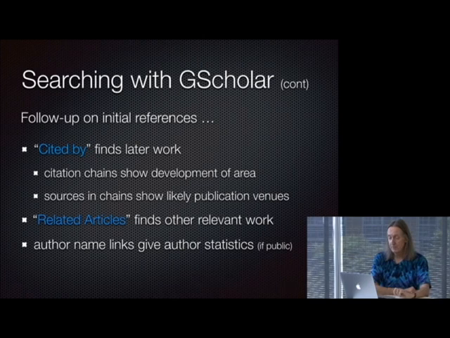Following up on initial references, I mentioned the cited by link. That allows you to work your way through how ideas have developed in this topic by finding out, here's an old classic paper, what is all the new work that's referred to that, presumably extending that work or going off in slightly different directions to that work.